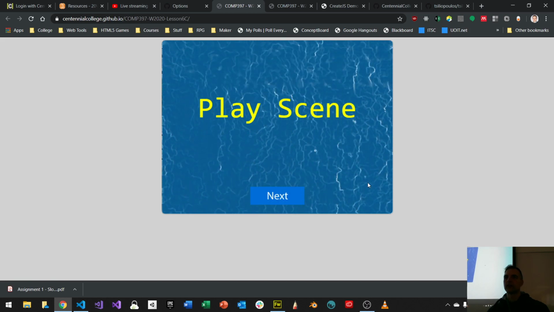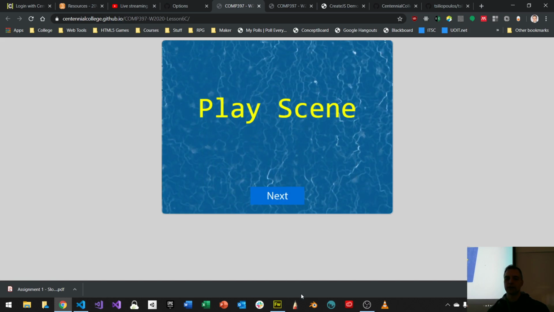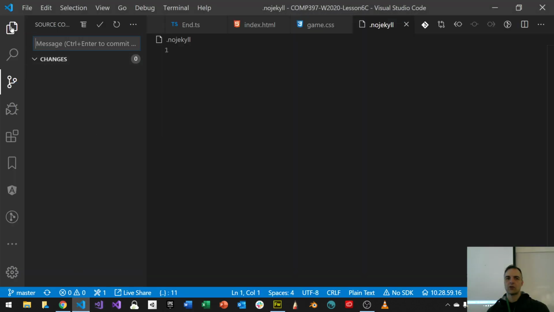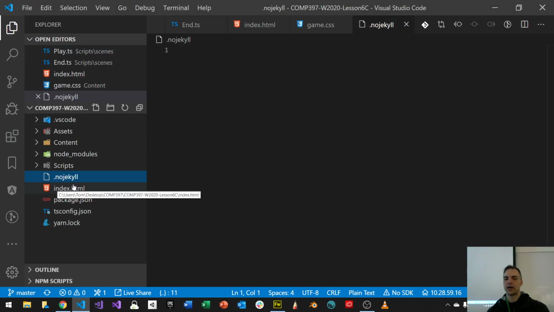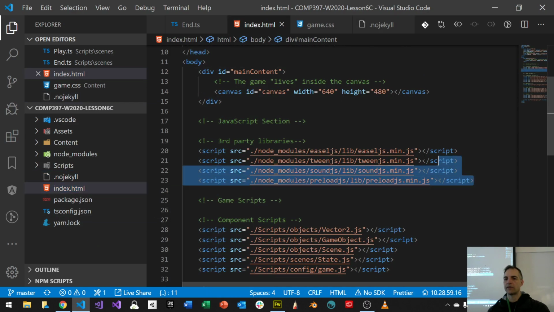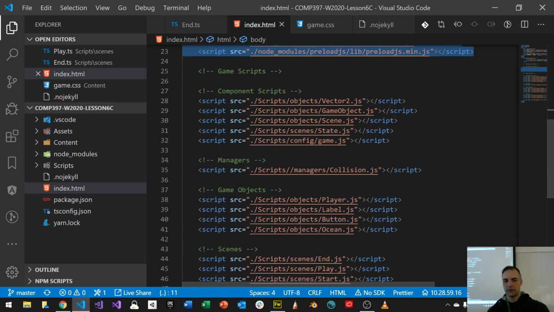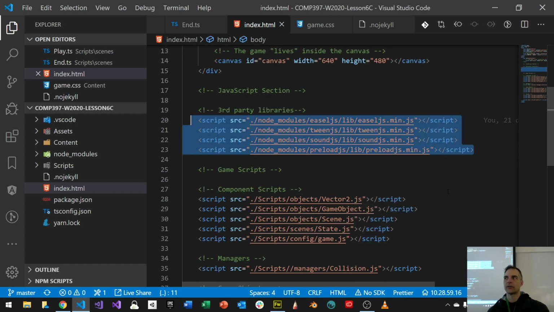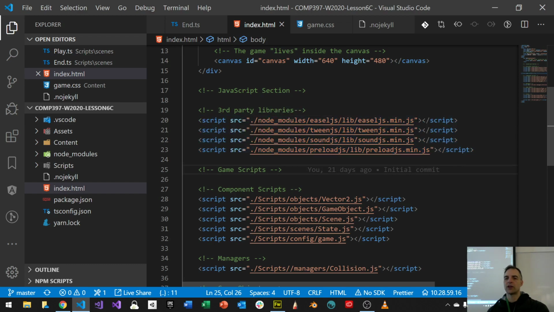It's pretty good. The only thing I had to change to make it work, if you look at my VS Code, is that you have to add a node Jekyll file. If you don't add this in, node modules will be ignored, and you'll get a bunch of errors saying it doesn't know what this is. Why? Because everything depends on these files to work. If these files aren't working, all of these files are going to fail to work too. This is the order. Remember, order matters. Until I have Easel.js, tween, sound, and preload loaded, none of this stuff is going to function. Does that make sense?